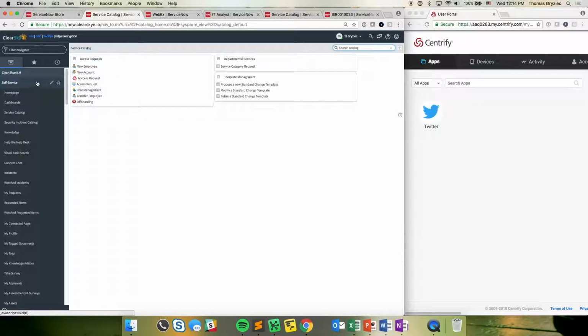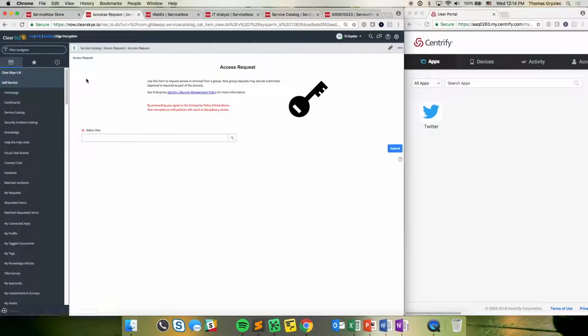So users can go to their standard service catalog within ServiceNow. They can select a catalog which can be customized specifically to a single application or for any type of application within a system or even across environments like your Active Directory environment and Centrify. So I'll go ahead and click on that access request.